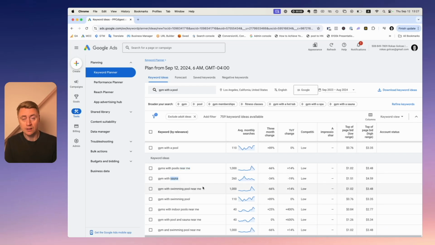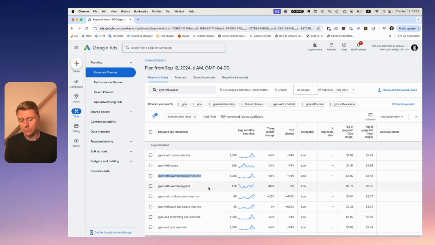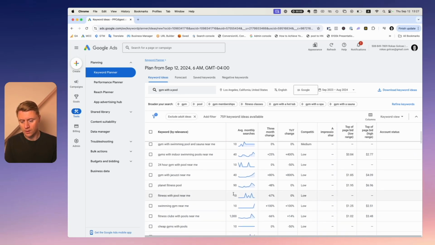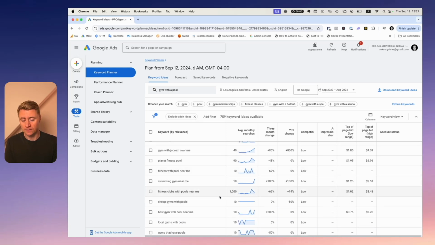Sauna might be a good idea if you hadn't thought about it. With swimming pool, this is also a good keyword if the pool is large enough to swim in. So those are the keywords just based on gym with a pool. Then you can go through the keywords as well, and you can see you have low search volume keywords here. You might ignore them at the start and then come back to them later if for some reason you find you still have budget and you need more keywords.